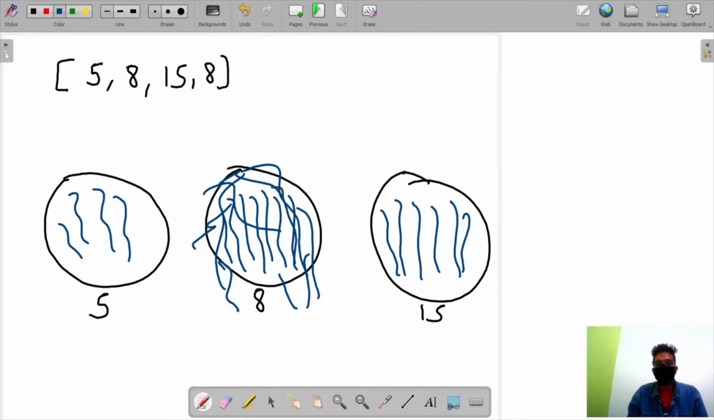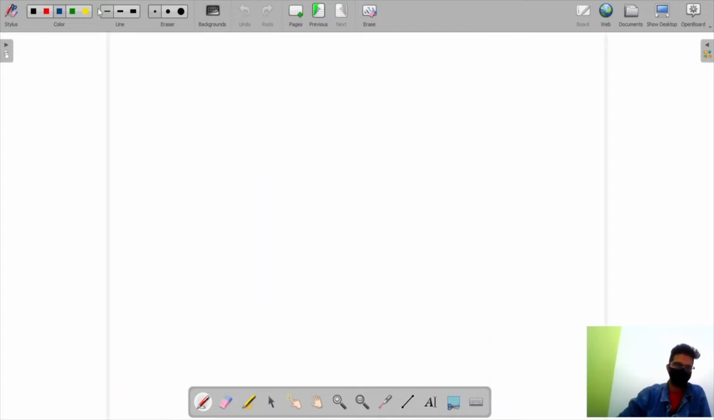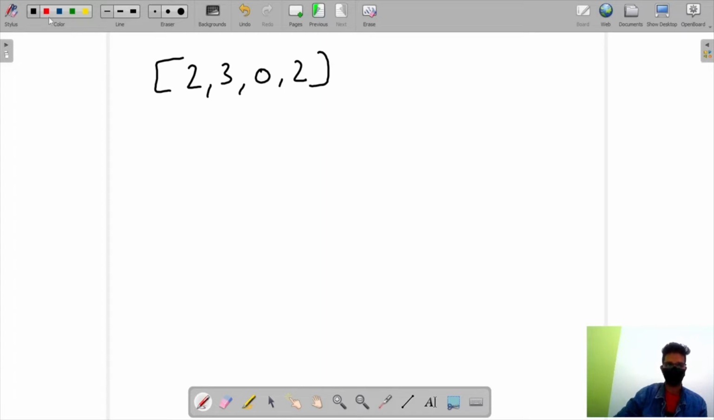Now, to avoid the lakes from getting flooded, we have a 0. So let's see how 0 works here. Let me show you with a new array. This time we got 2, 3, 0, and then again 2. Okay, so let's understand this.